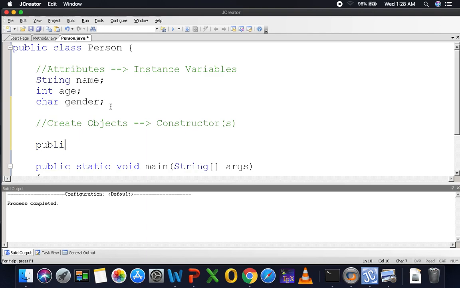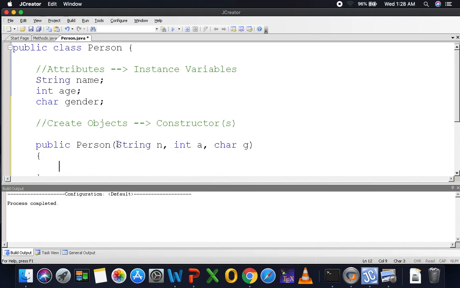What I will be doing here is implementing something called the constructor. There are some conventions: the name of the constructor has to be identical to the name of the class itself. This is a must. And last but not least, I will write the following. I will be expecting an argument of type string, an argument of type integer, and an argument of type character. And what the constructor will do now is create an object.